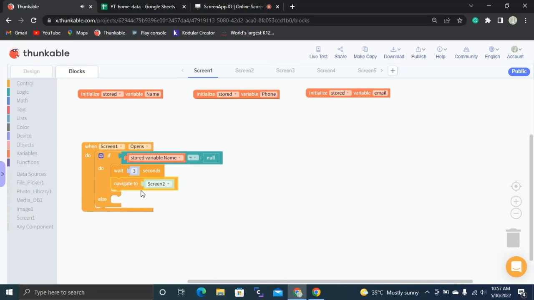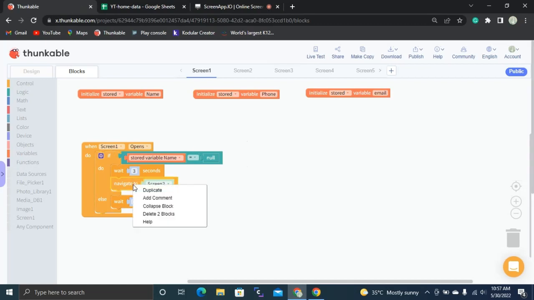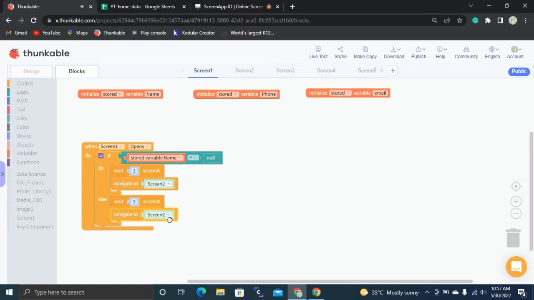Once we have waited, the user is going to navigate to screen 2. So let's remove this comment here. I can duplicate this, wait 3 seconds here. Else, if it is not equal to null, if it's filled with a name, then we are going to navigate to the home screen. So let's navigate it to this home screen.